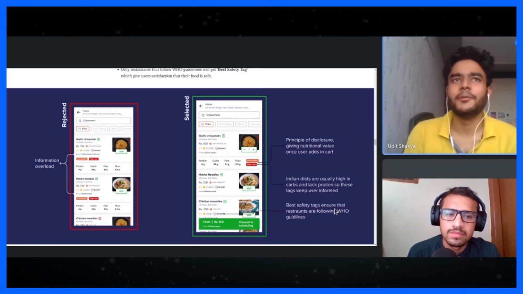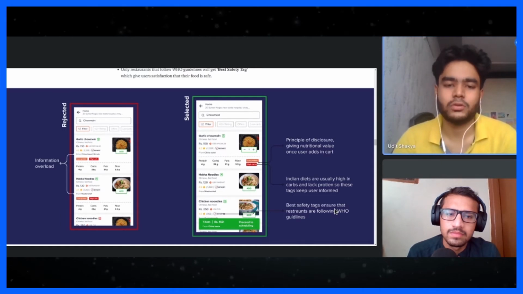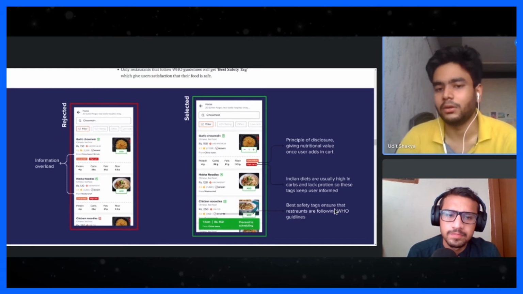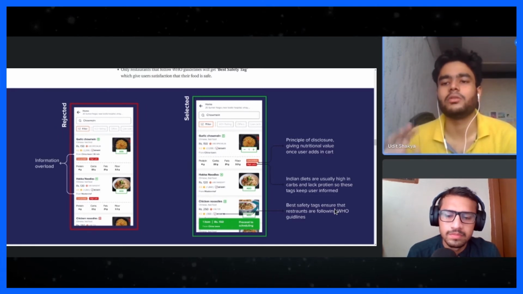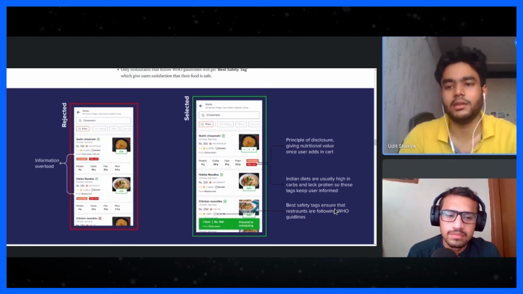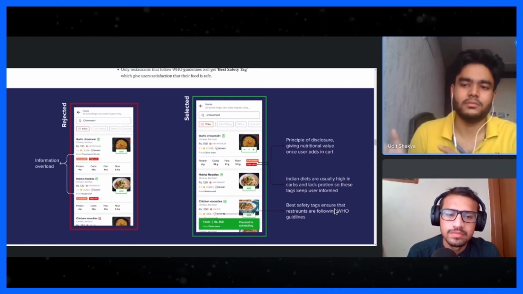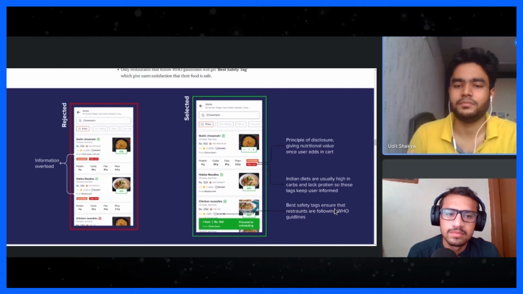So I said, okay, if you add something, then we will also show that your food is either high in carbs or low in protein, because these are the two main important things that we miss every day according to the Indian demographic, because we are developing a product for India. So that's how you decide what demographic you are designing for.